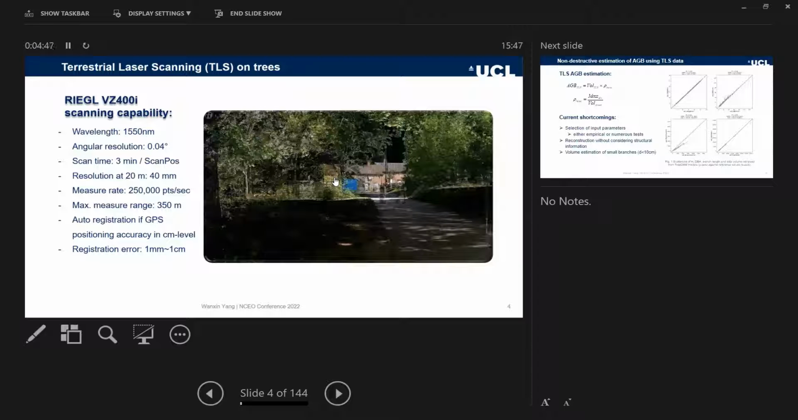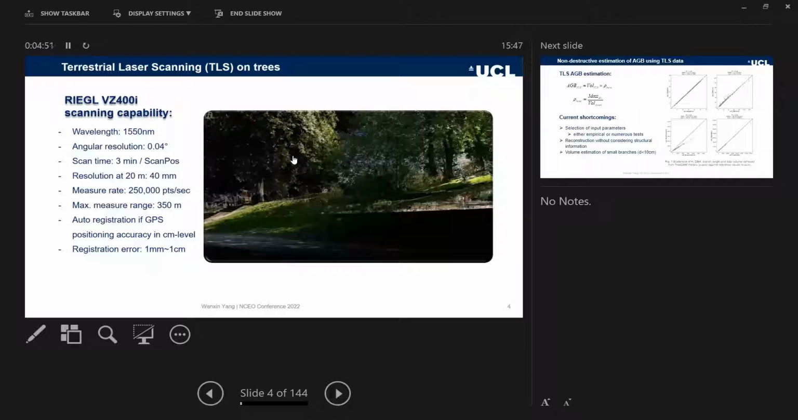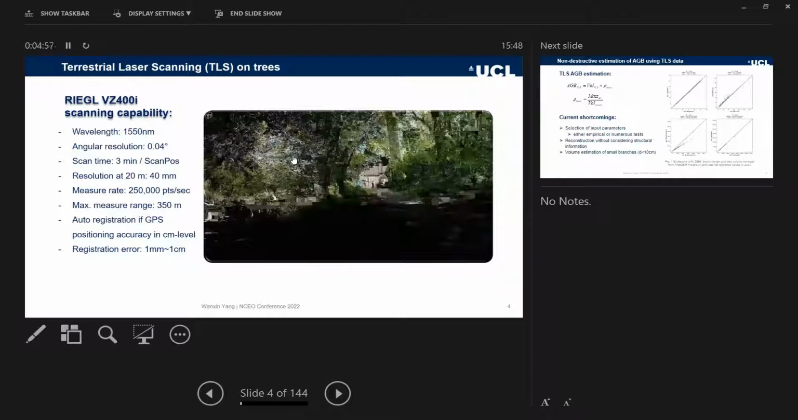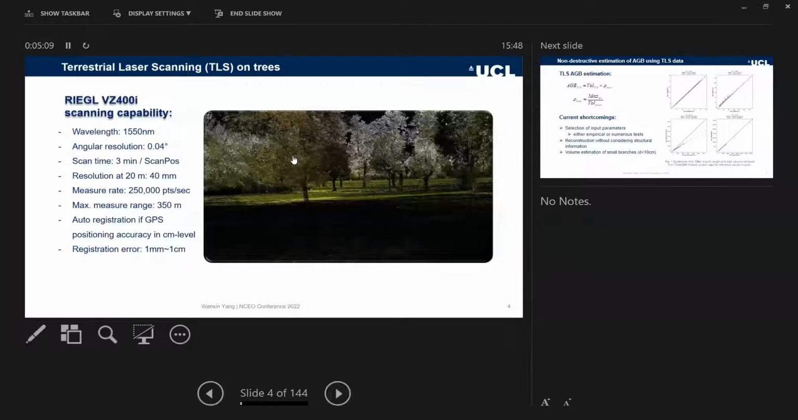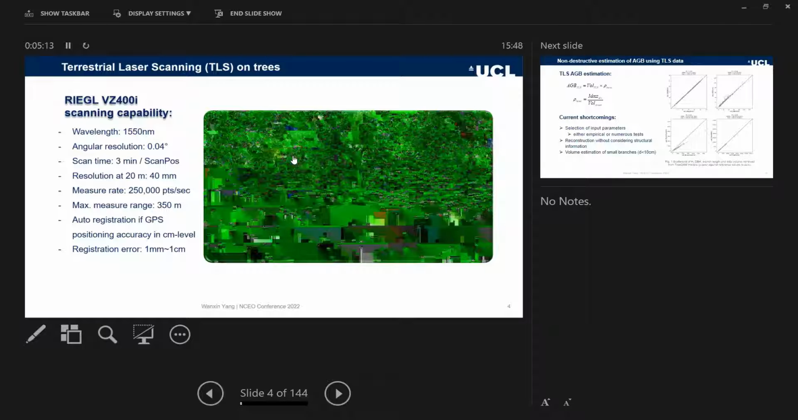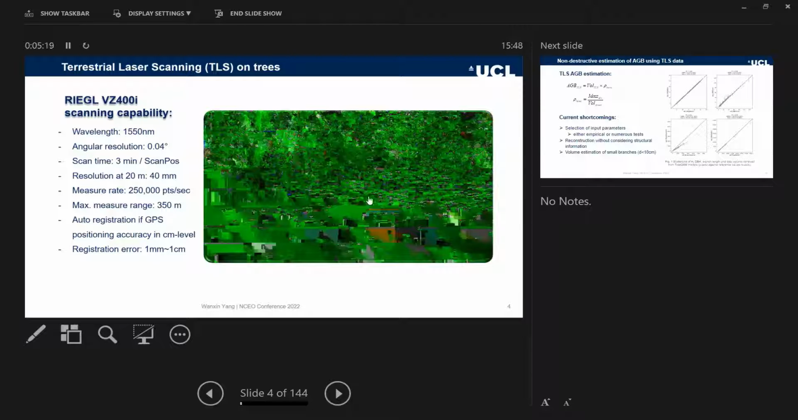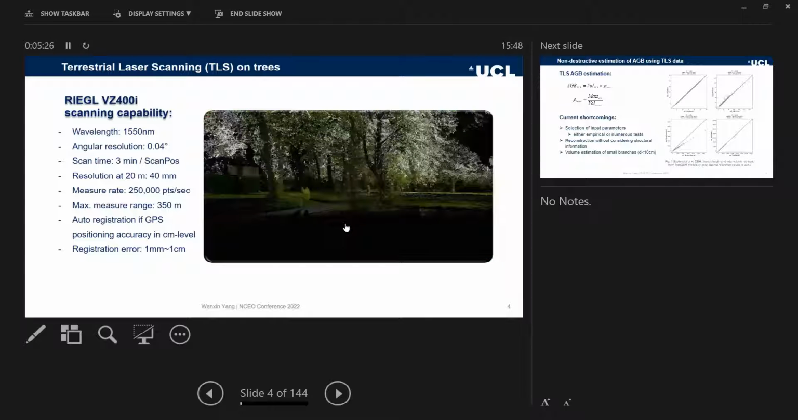All right. So here is an example of the scanning pattern we use on our scanner, the RIEGL VZ-400i, and that's an animation of the 3D point clouds the scanner captured from around 20 scan positions. There is a trade-off between scanning time and accuracy. The pattern we use takes about 3 minutes per scan, with an accuracy of 40 millimeters at a range of 20 meters from the scanner. The measurement rate is quite high, 250,000 points per second, so we can obtain fairly dense point clouds at the trunk and most of the upper crown.